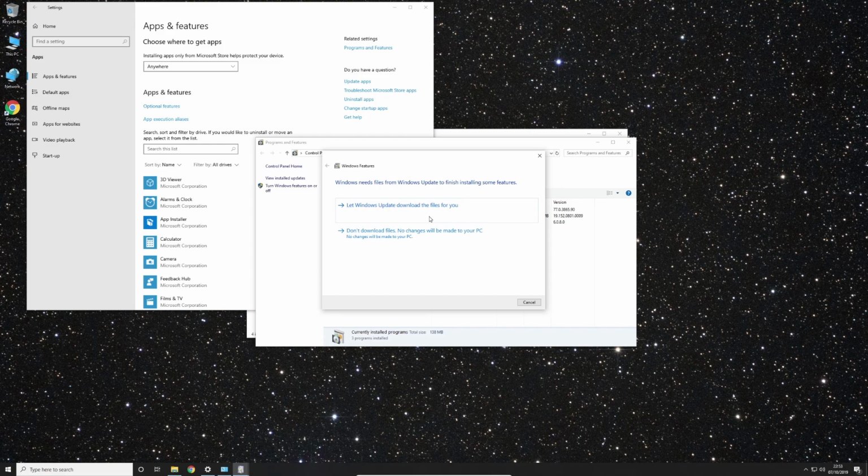It will then go through the process and give you the option of either letting Windows Update download and install the files for you, or you can just download them for future use. We're going to go with the top option and go through the process of installing the files. This may take a little bit of time depending on the speed of your internet connection and PC.